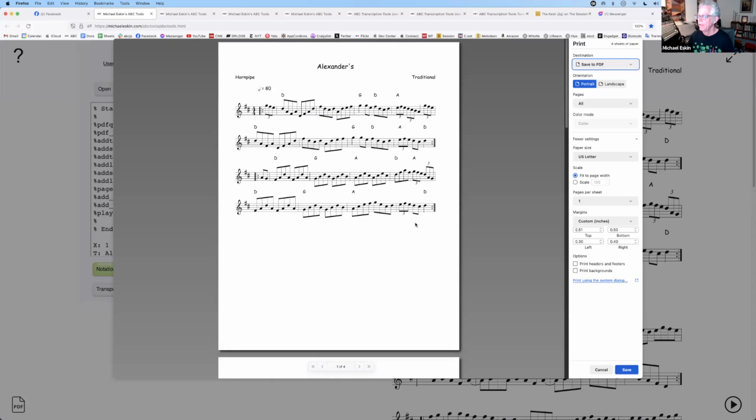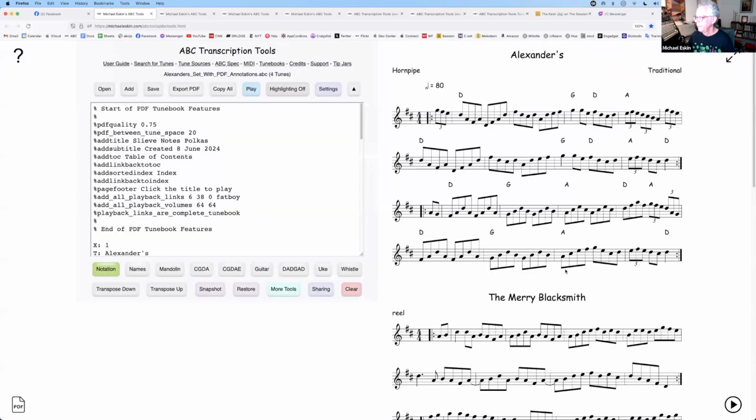And the difference being is that because this is a program running on my computer, it's able to take the, just to back up a little bit, there's a little bit of technology here. Everything that's being done in this ABC notation is being done using a vector format.